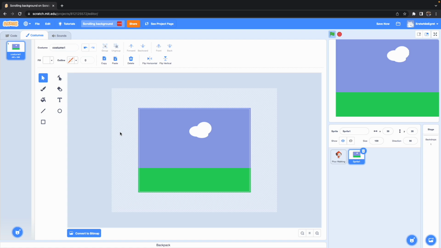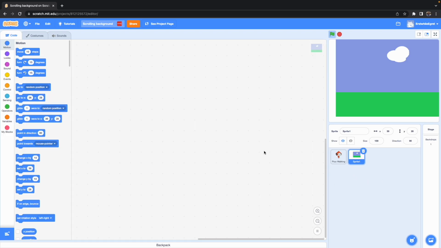I'm going to have a cloud on my background. I'm going to do one background and have it move, get that working, and then I will do the other background after we get this first one working. Okay, so this background is going to just start off in the middle of the screen and slide off to the right. So let's go back to the code.